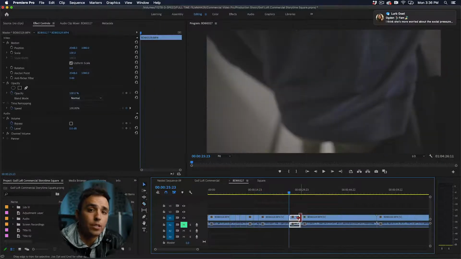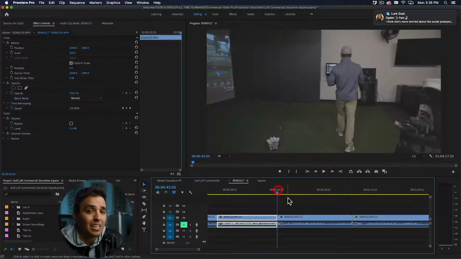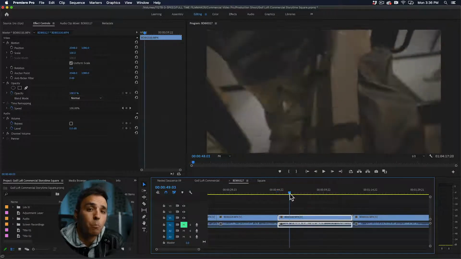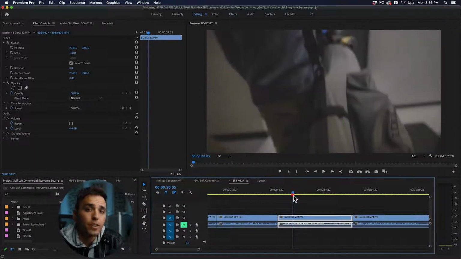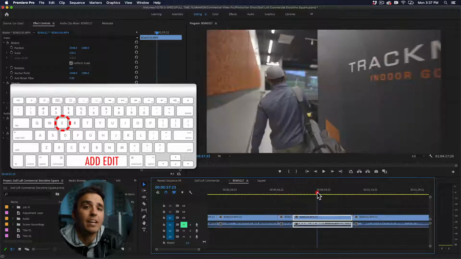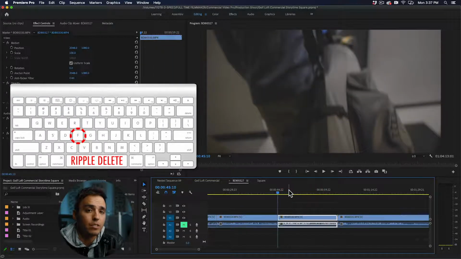Another way you can do this that can be even faster sometimes is to click on the clip that you want to add a cut to, put your cursor on the spot you want to cut, then push E to add edit, and F to delete the clip and space that you want to discard.